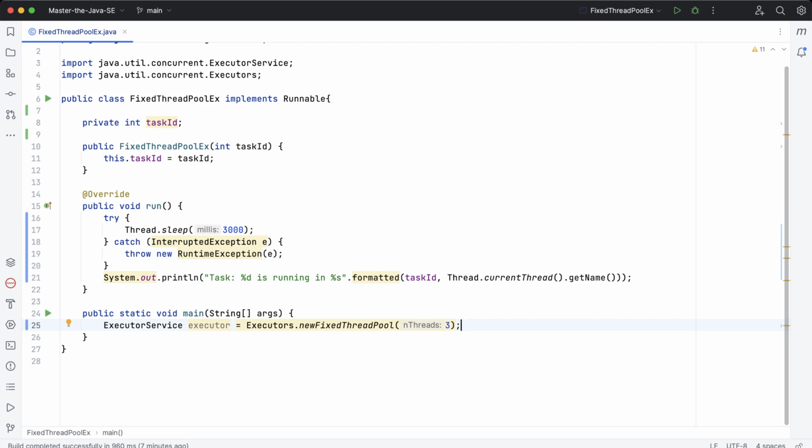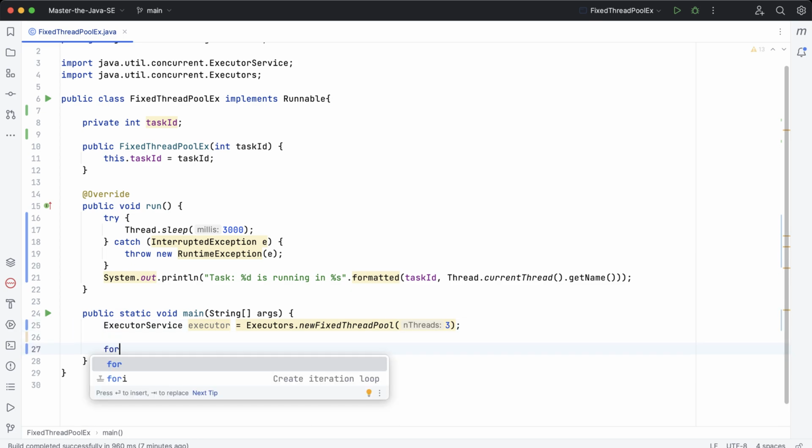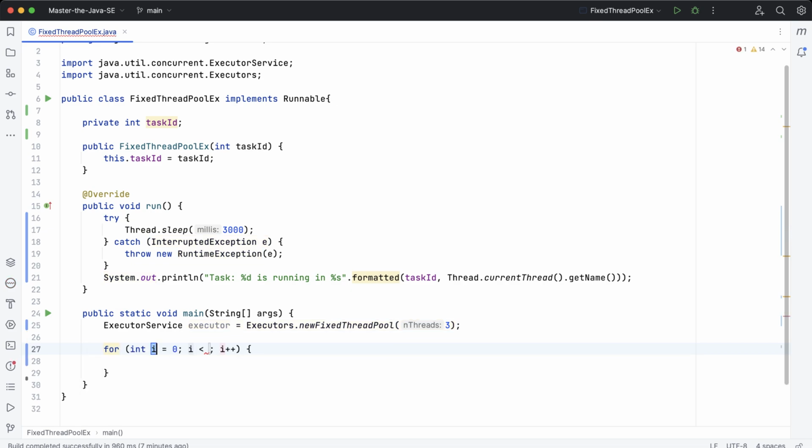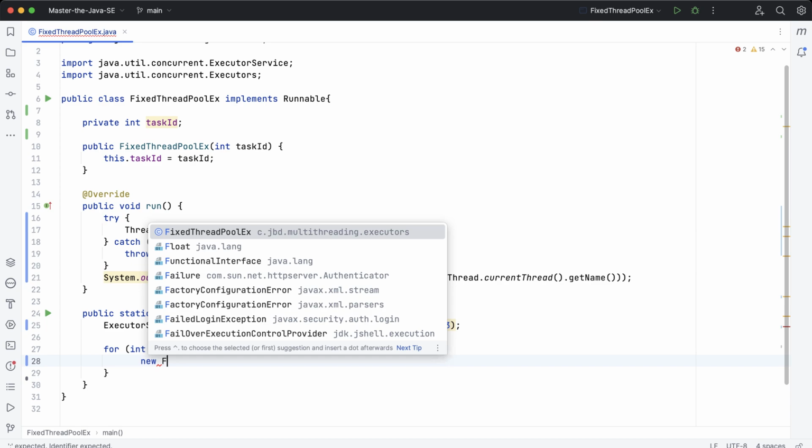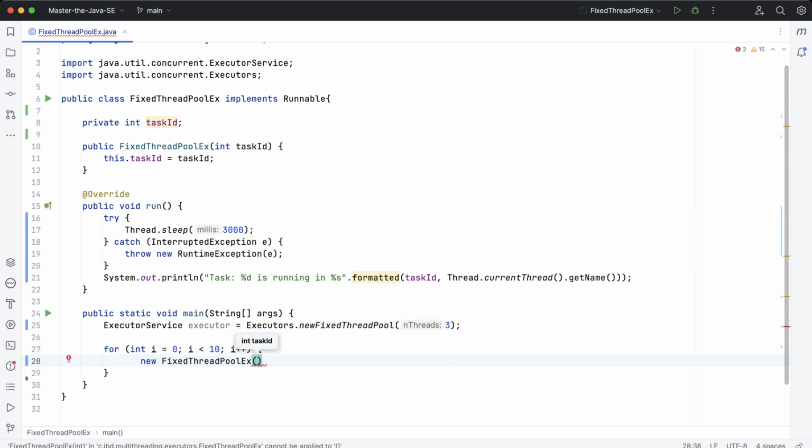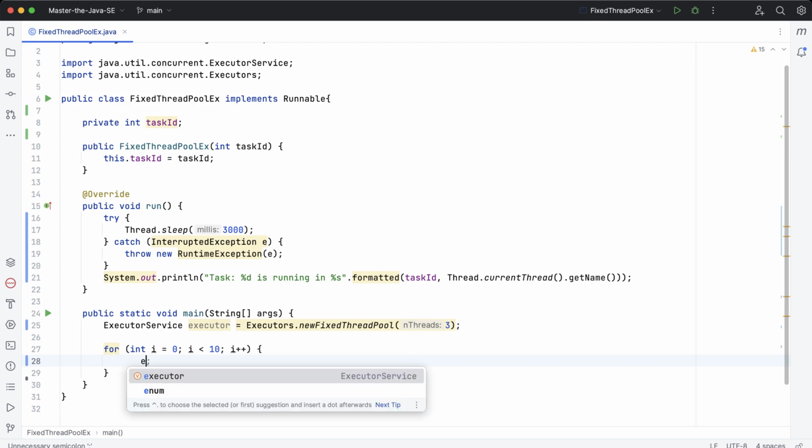And now I should submit the tasks, right? So I can just submit a new instance of the FixedThreadPoolEx to this executor. So I'll just create a for loop, and I'll assign around 10 tasks to this thread pool. So let's say new FixedThreadPoolEx, and I pass i, so that is just to uniquely identify my tasks, and then I'll submit this to executor.submit, right?